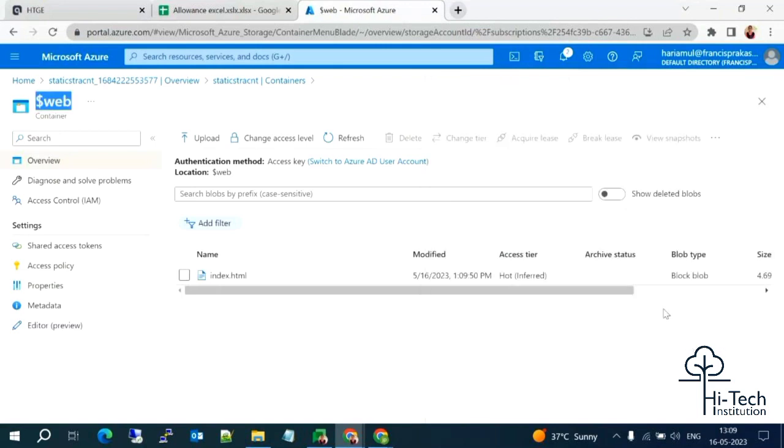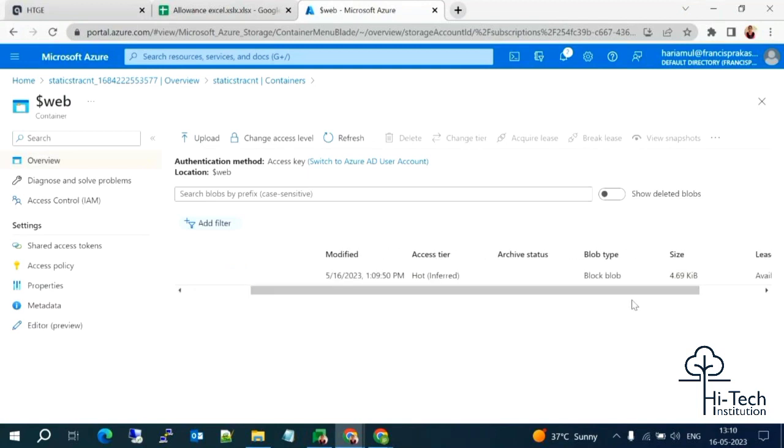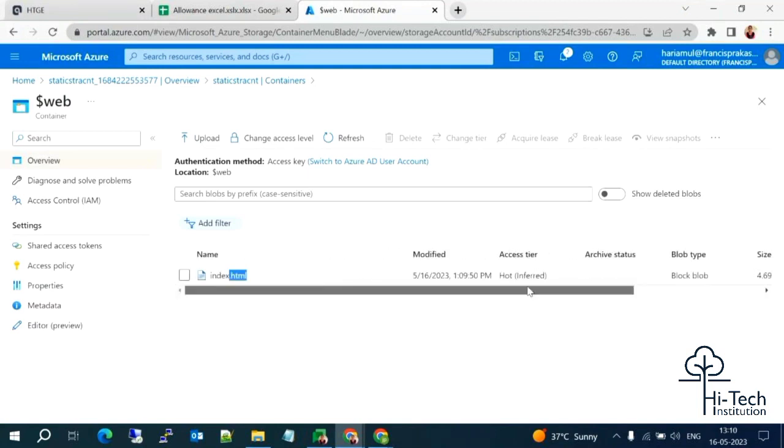My file is uploaded. This is the index.html file with its modified date, and here you can select whatever things you need. Now we are going to check the output.